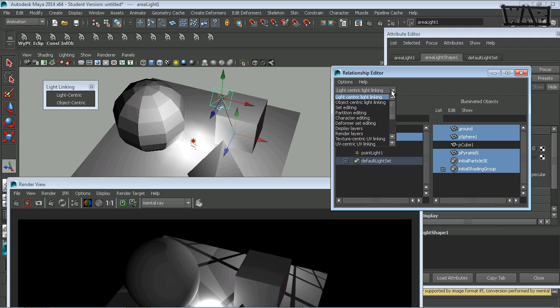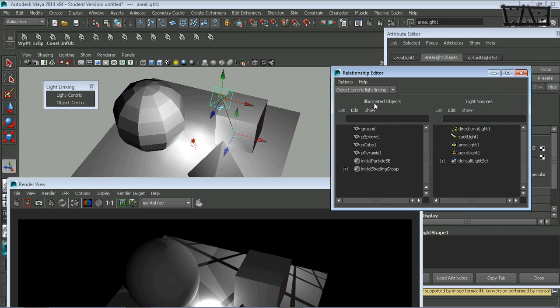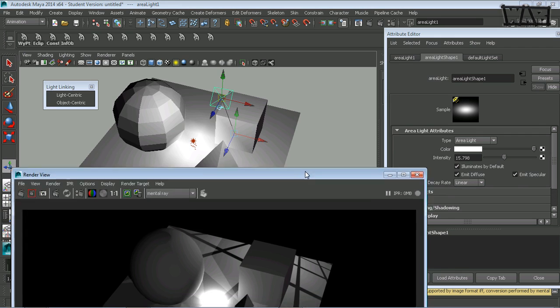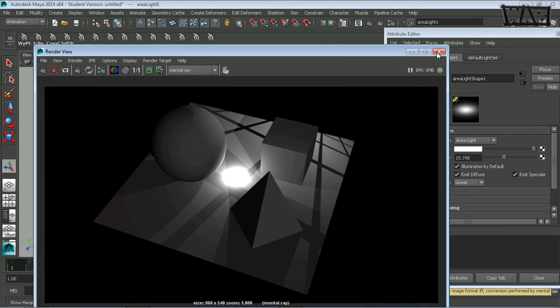You can change this to all kinds of different things. But basically, the ones that you guys should be using is this light-centric light linking and the object-centric light linking. And then here you can select an object and tell it which lights are affecting it. Okay, that's another thing that can be very useful.